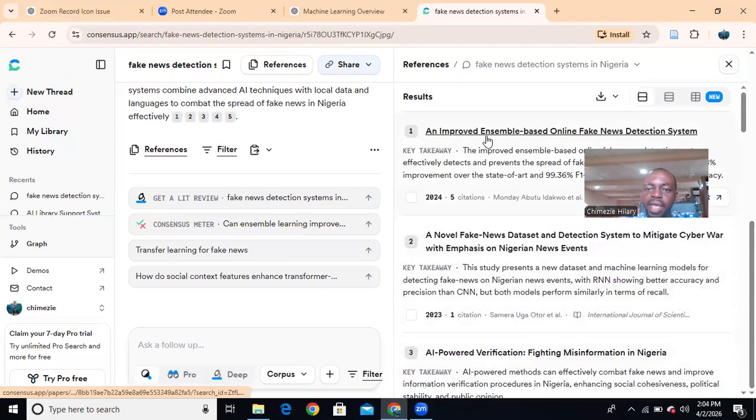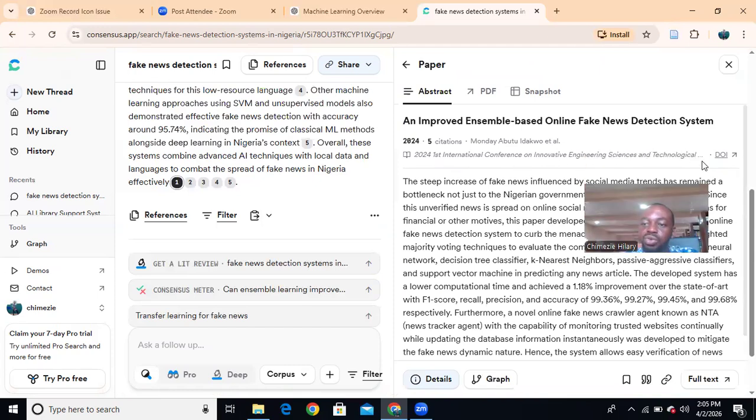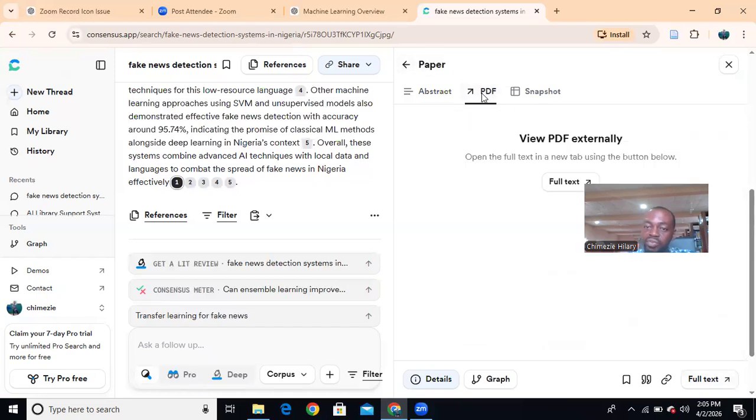So in summary, we can now open either of these. Let's look at the first one here. It says an improved ensemble-based online fake news detection system. So you can see this work. Now, if you want to, you can open it. When you open it, you can see it's a paper that was presented at the 2024 First International Conference on Innovative Engineering and Science and Technology. So you have the DOI here, so you can get the work. You can also get the full text of this paper. This is the abstract of the paper. Then you can get the full text if you want. It also has a PDF, so if the PDF is available, you can download it if you feel it's important for you.